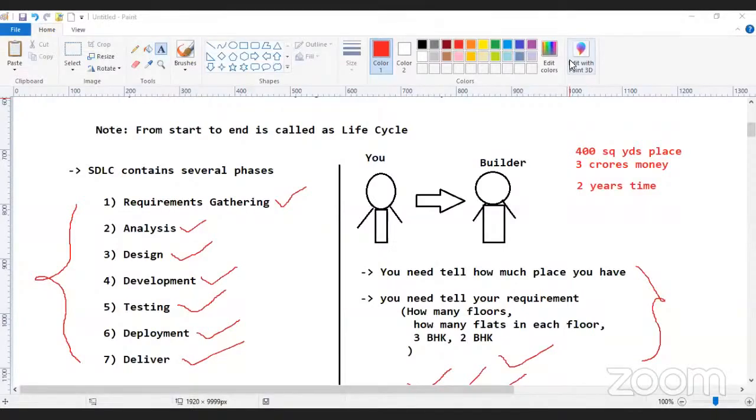Client satisfaction is important or client satisfaction is not important? If you want to do the business successfully, client satisfaction is more important.